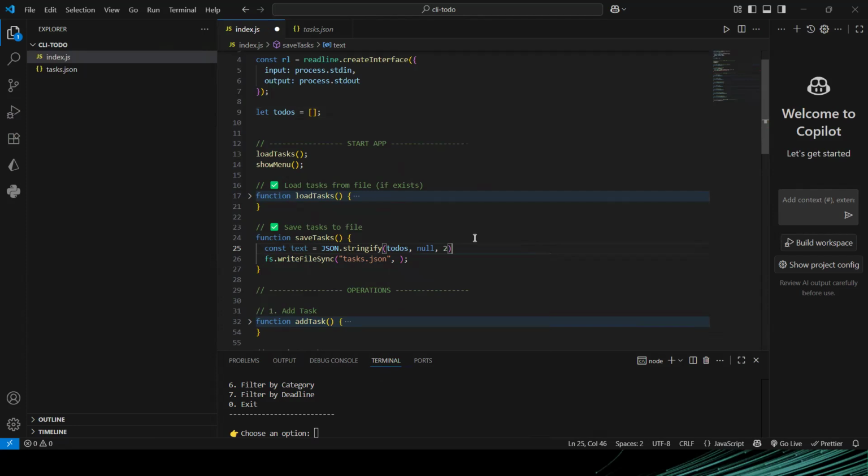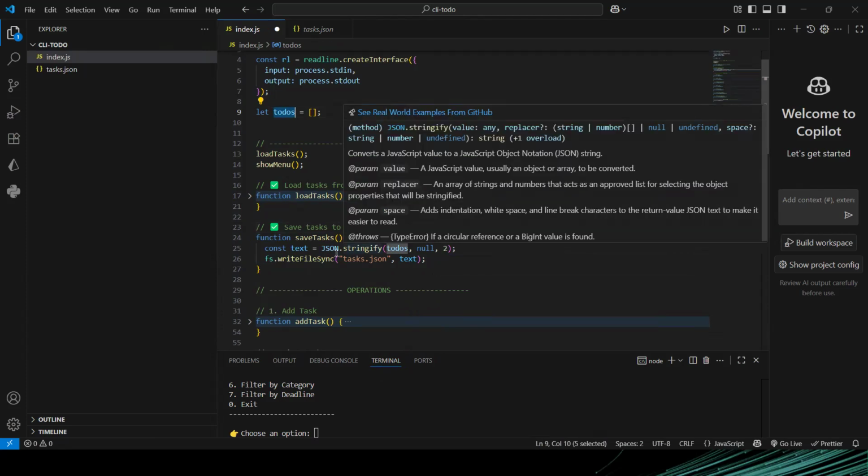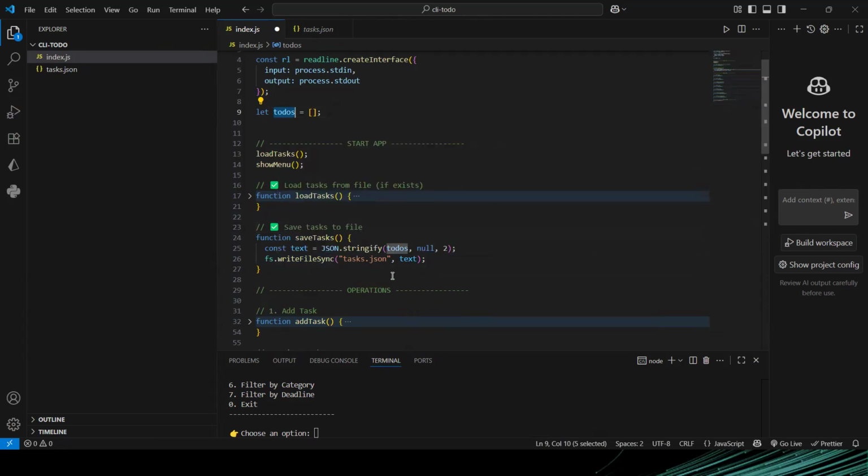Whatever this function returns, we will take it and put it here. So this is just the same thing. This is our data management layer. Whenever we call this save tasks function, we will take whatever we have in this todo array and stringify it. So we are converting it to a JSON string.